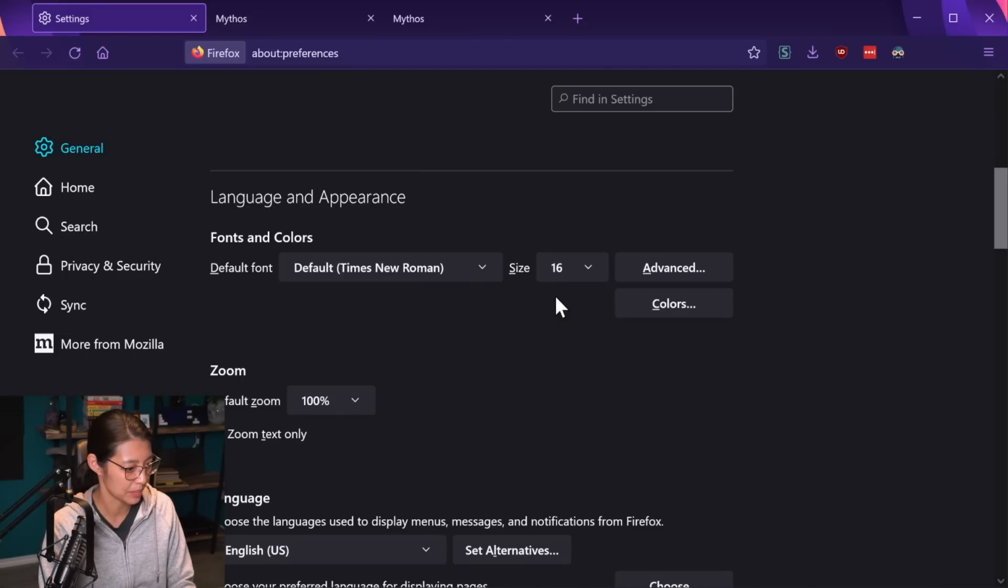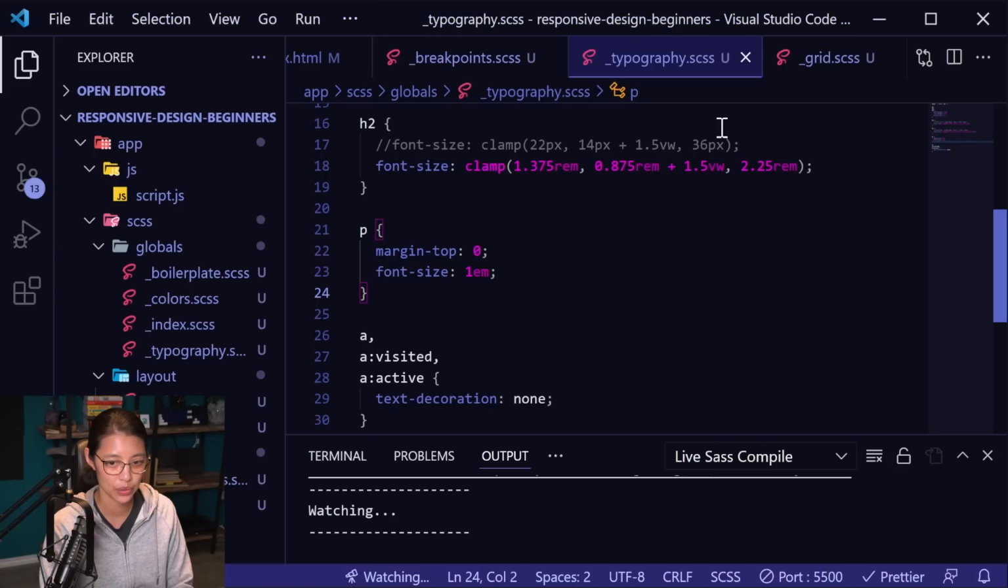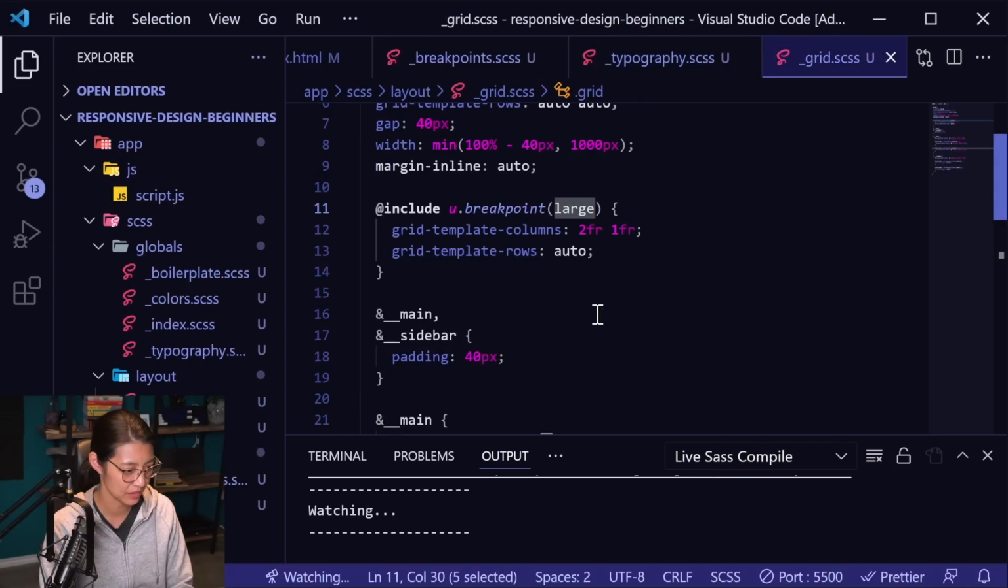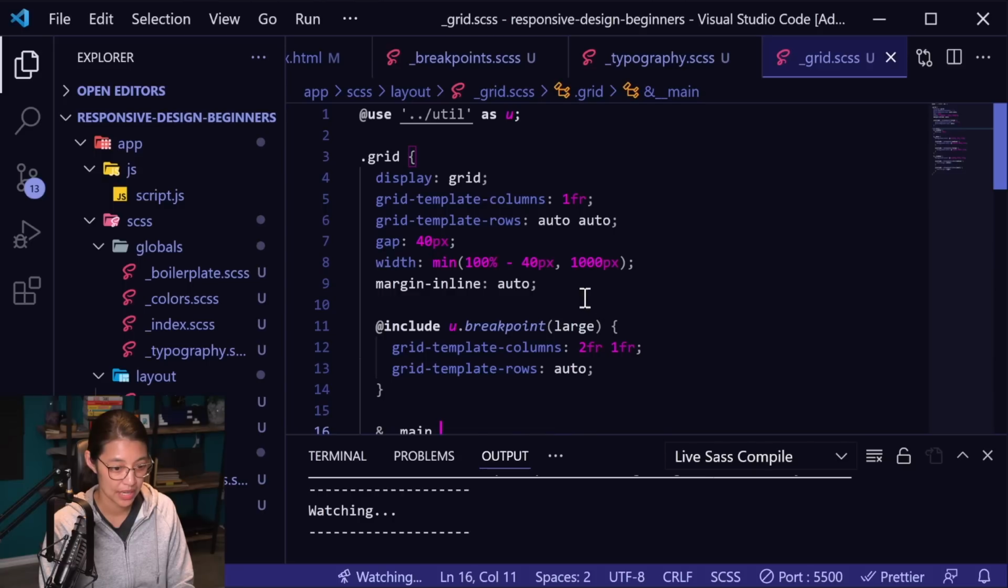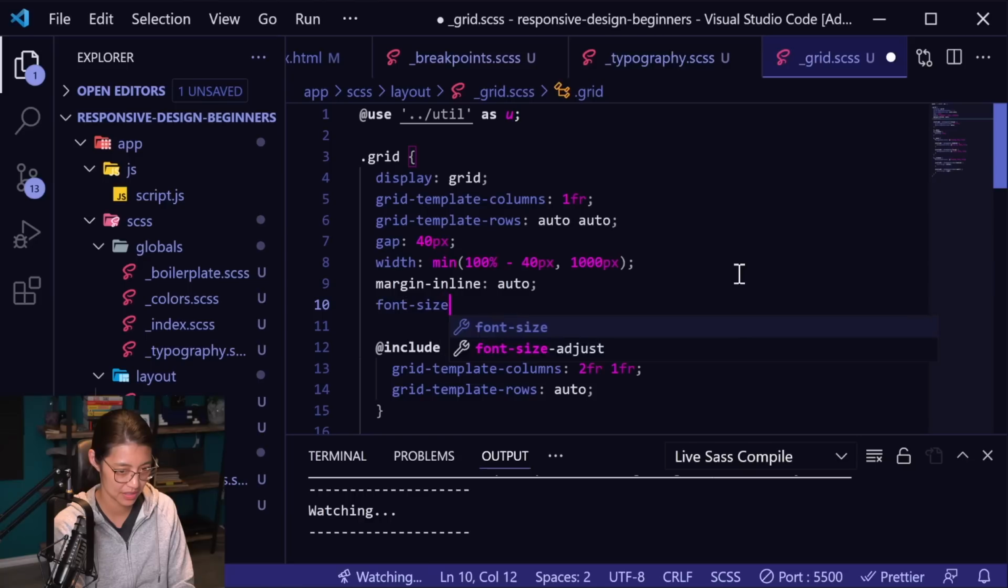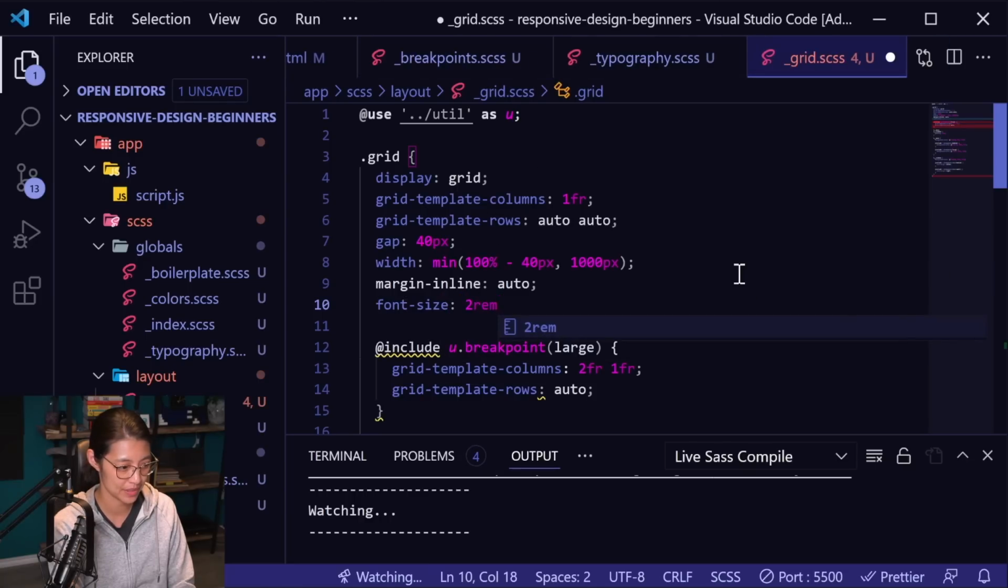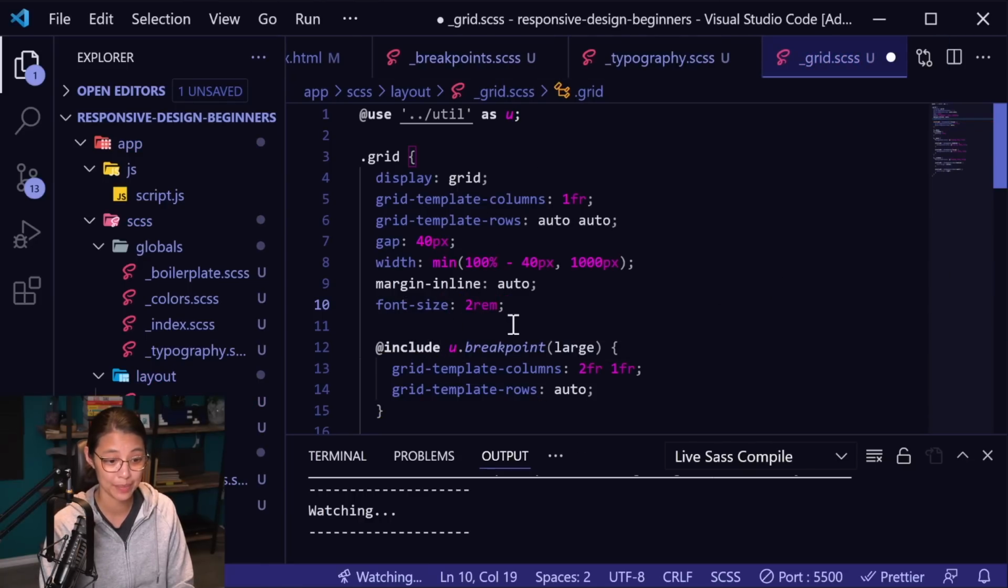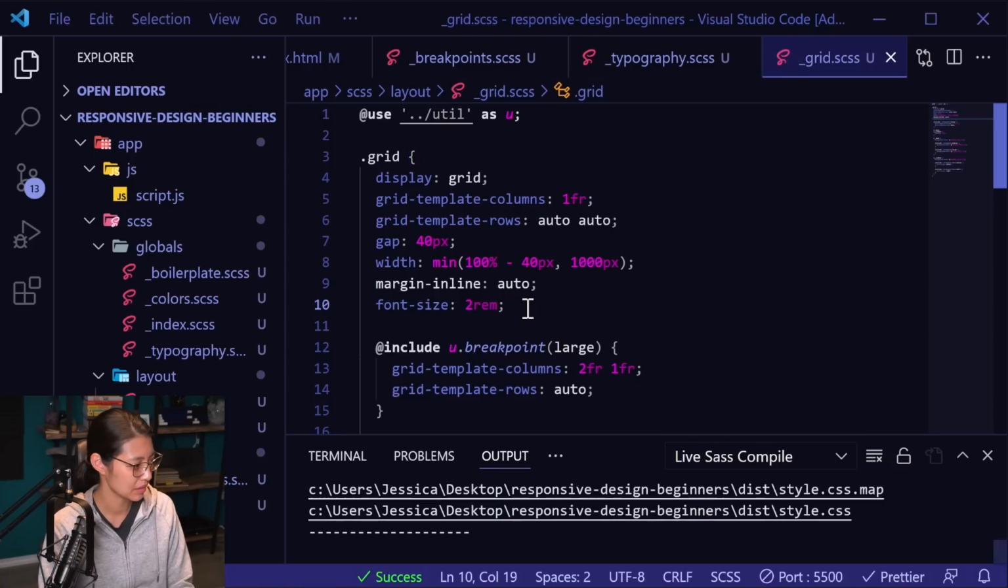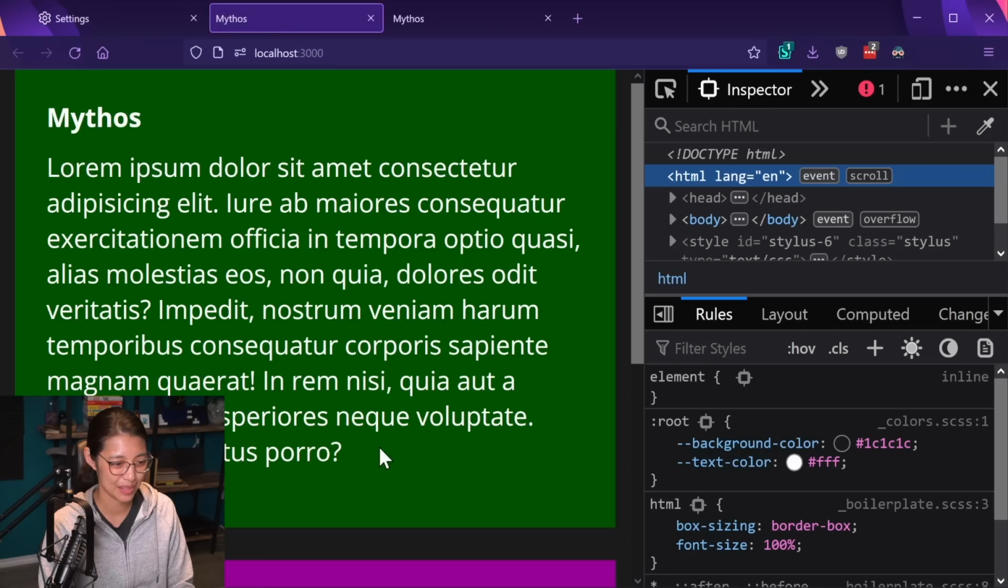So let's change this up a little bit. So going into our code in the grid.scss file, I'm going to add a font size to the grid class selector. So let's say font size, and let's set it to 2 rems. So this is going to be equal to 2 times 16 pixels because rems are dependent on the base font size in the browser. 1 rem is going to equal 16 pixels right now. So 16 times 2 is going to be 32 pixels. So we'll save that. And now, if we go back to the website, the paragraph text size got really big.